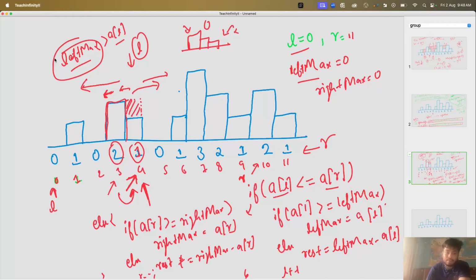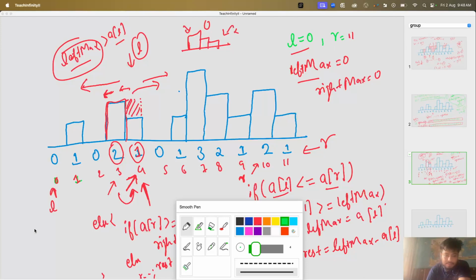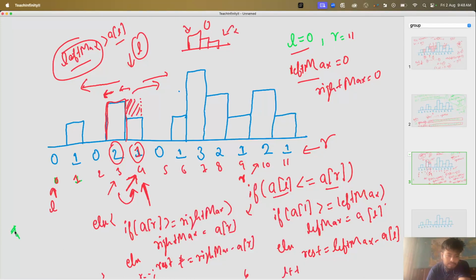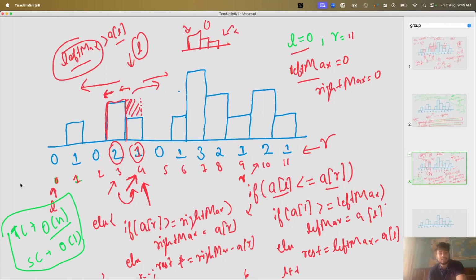Now we will see the time complexity and the space complexity. The time complexity will be O(n), since we are iterating through the whole array from left to right. The space complexity will be O(1), as we are not taking any extra space. In this way, we can solve this particular problem. Now we will see the Java code and how we can do this.